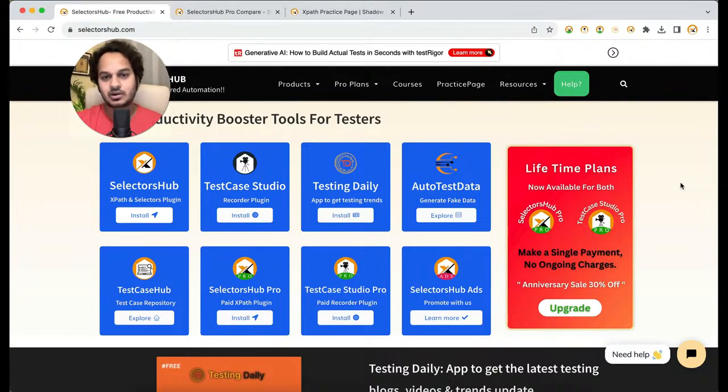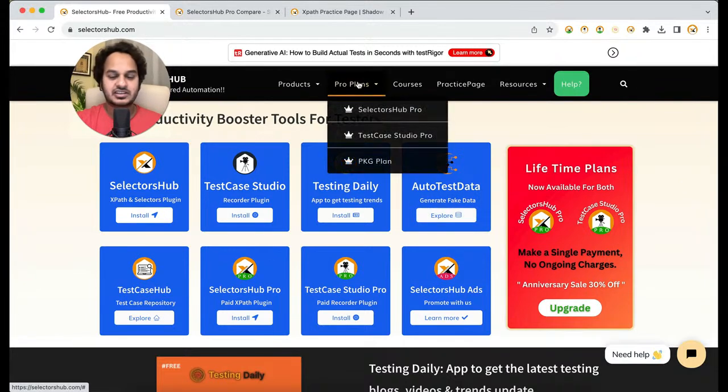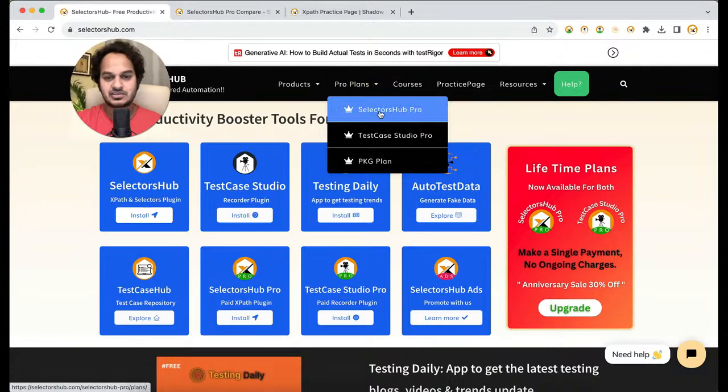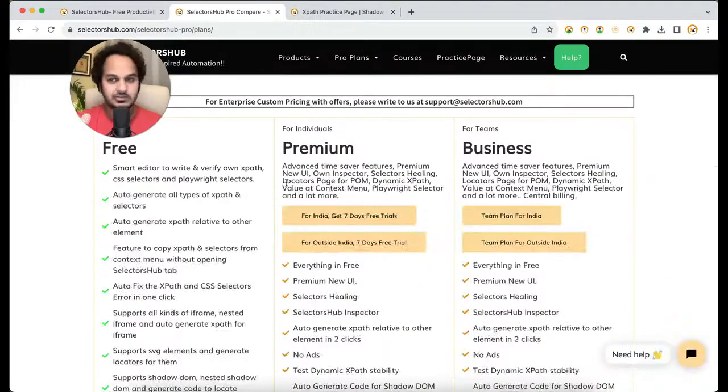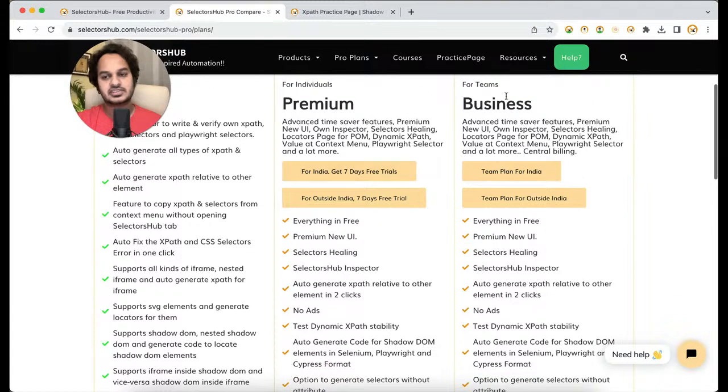So let's see what all those differences are. First of all, if you want to read them, just quickly here under Pro plans, you click on this SelectorsHub Pro and it will show you a quick comparison between free and Pro. Now let me show you what all those comparisons are.